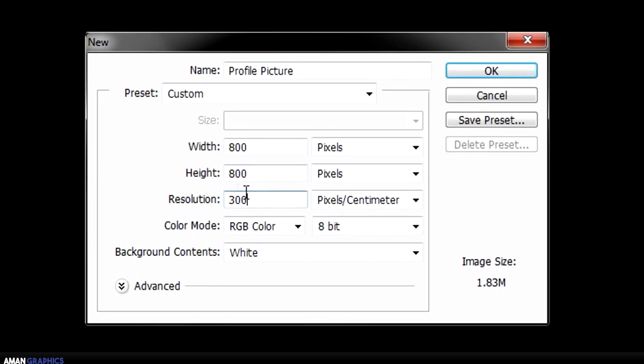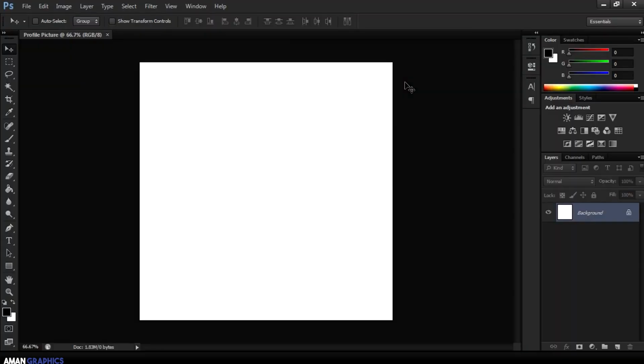Make sure the resolution is 300 if you're going to print this, but if you're not, you don't really need to care about the resolution. You can leave the rest on its own, but make sure the color mode is RGB color, as we are going to be using color. Then go ahead and click on OK, and you should see a blank white canvas or a transparent canvas, depending on your preferences.